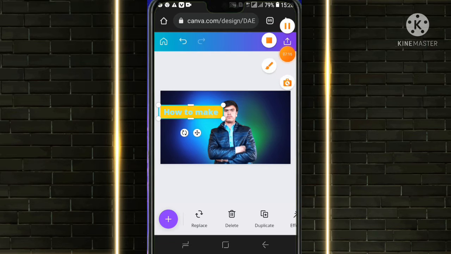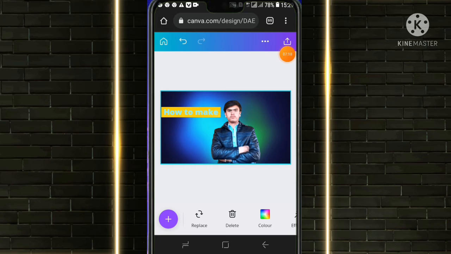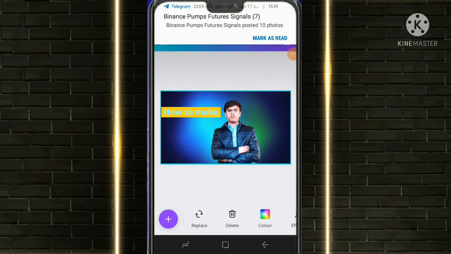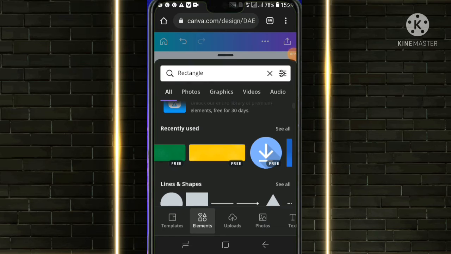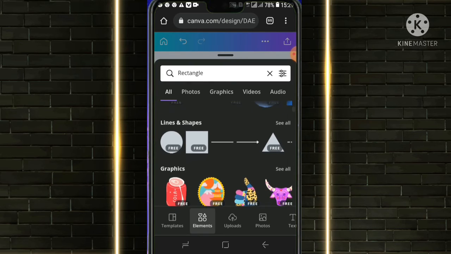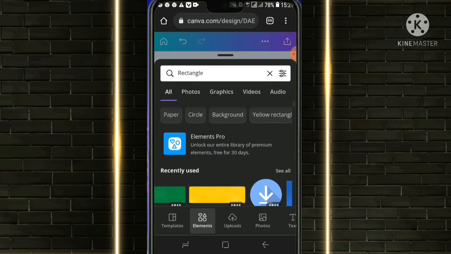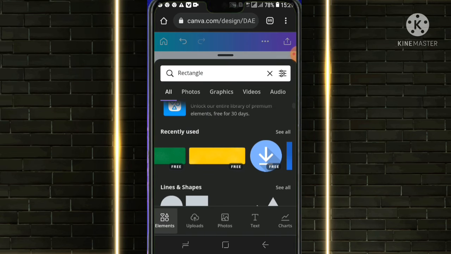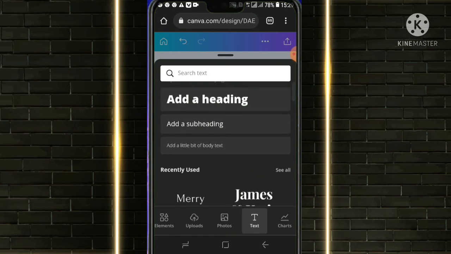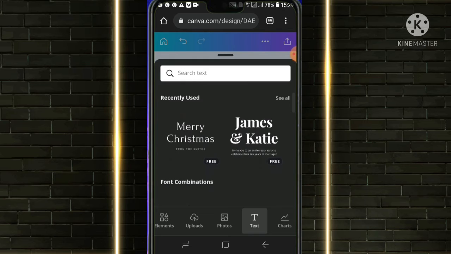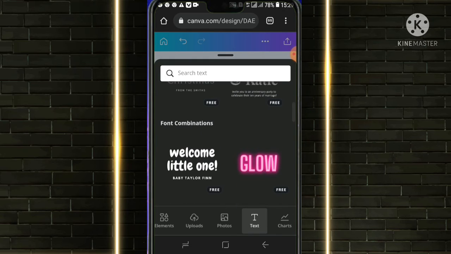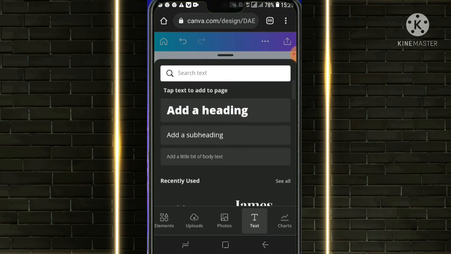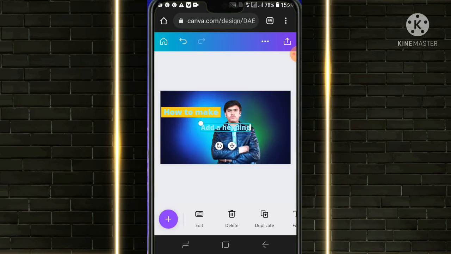So again I will click on the plus icon. After clicking on the plus icon you have to add another text. I will click on the text and I will choose another font. So I will click on the heading. After clicking on the heading I will choose another font in the heading section.